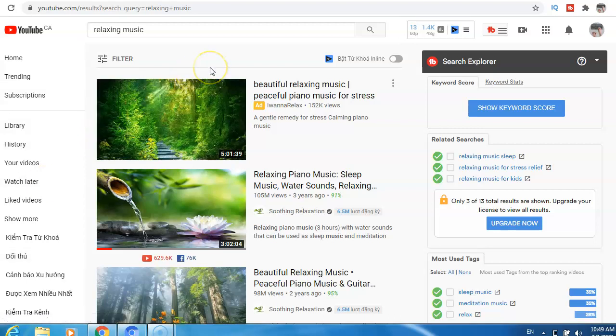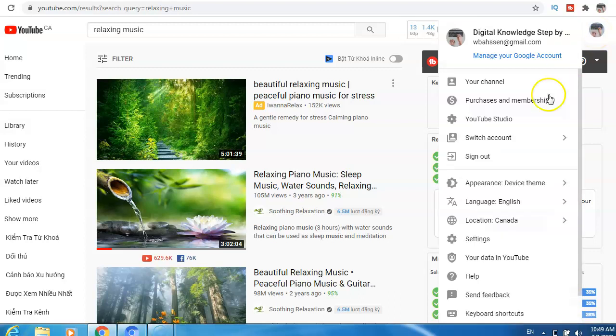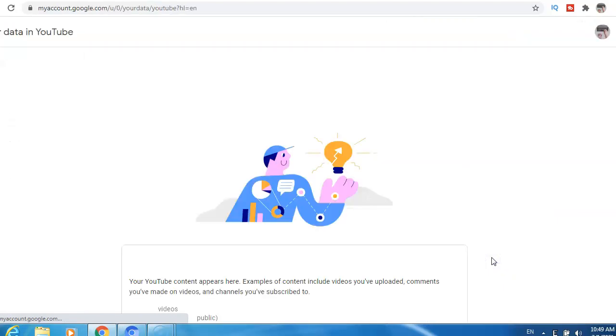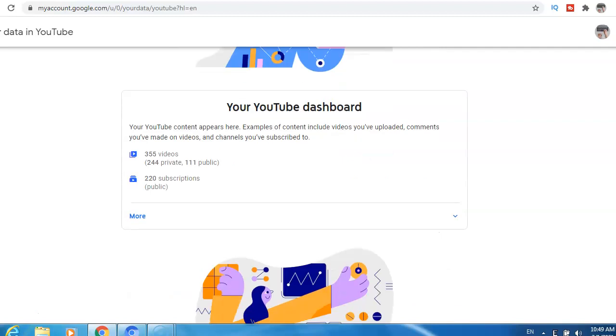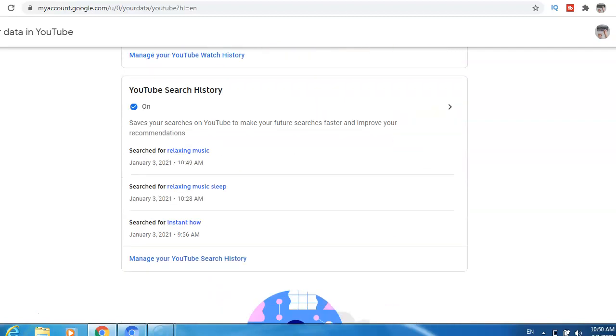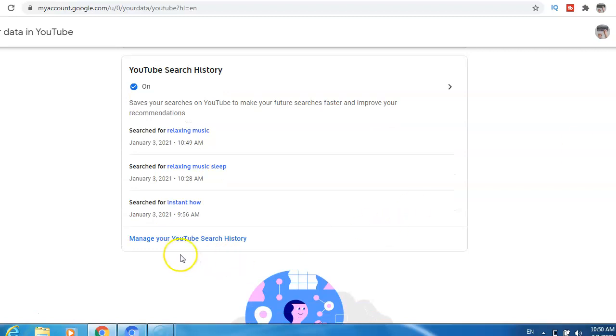What you need to do, first just go to YouTube and log in to your account, and then click on your profile icon, then go to your data in YouTube, and then just scroll down and then click here, manage your YouTube search history.